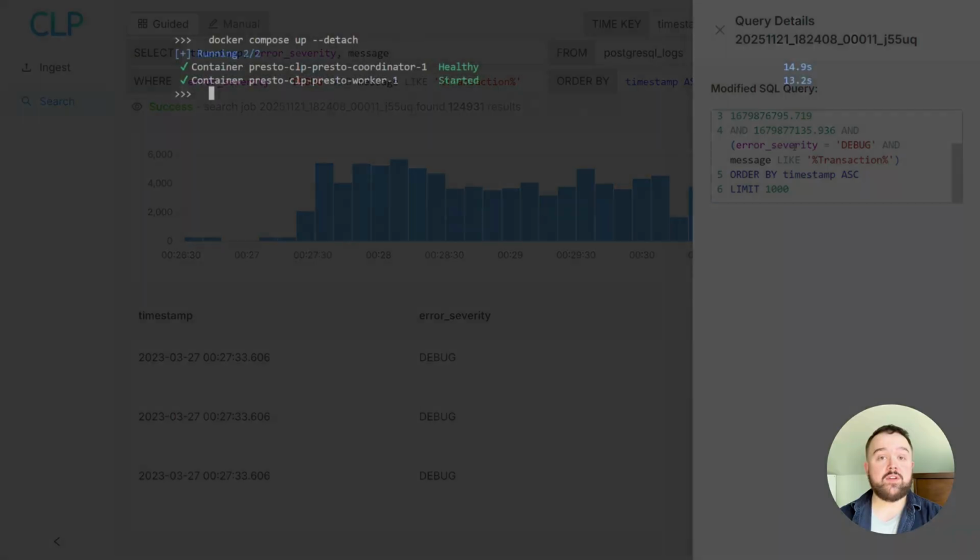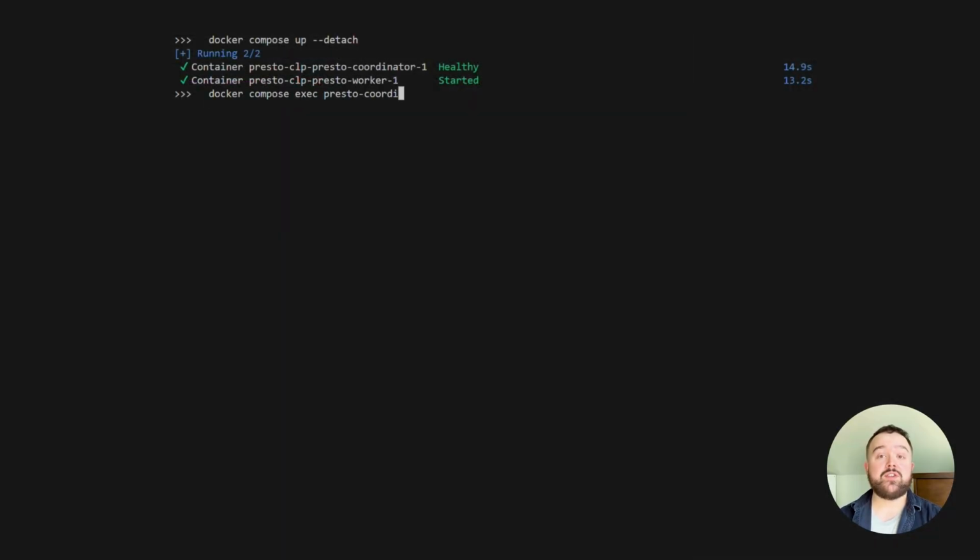If you want to construct filters from the Presto CLI, enter the Docker command you see on your screen. Once you're in, you can perform the same queries as we did in the UI.